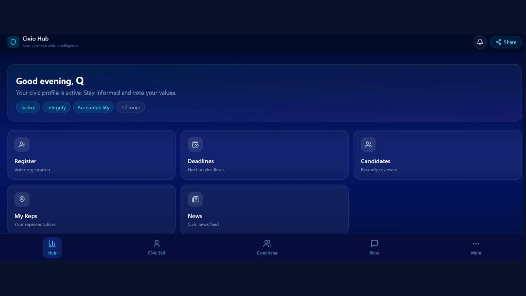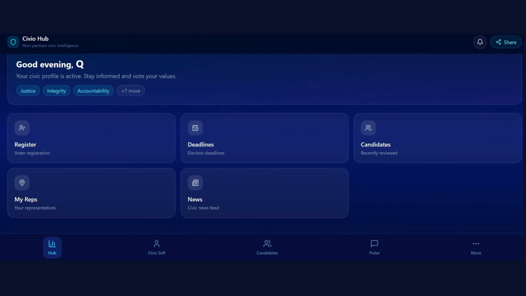So let's jump in. I am currently on the Civio Hub page, which serves as like your home page, right? When you sign up and get an account, you will get a customized homepage such as this. And as you can see, there's things where you can figure out if you're registered, your deadlines, any candidates that you reviewed, any news feeds, or your representatives will be there.